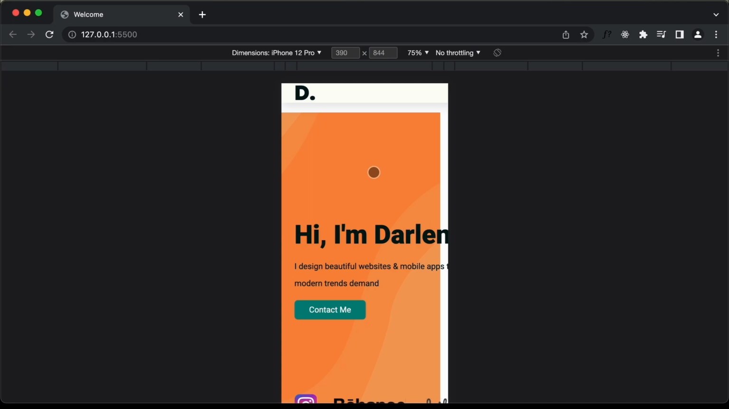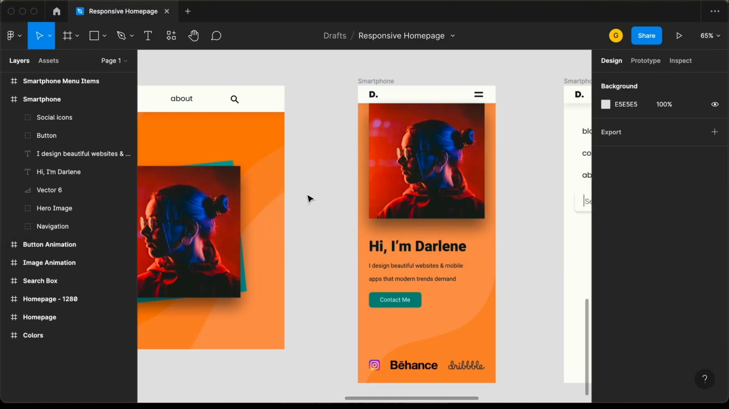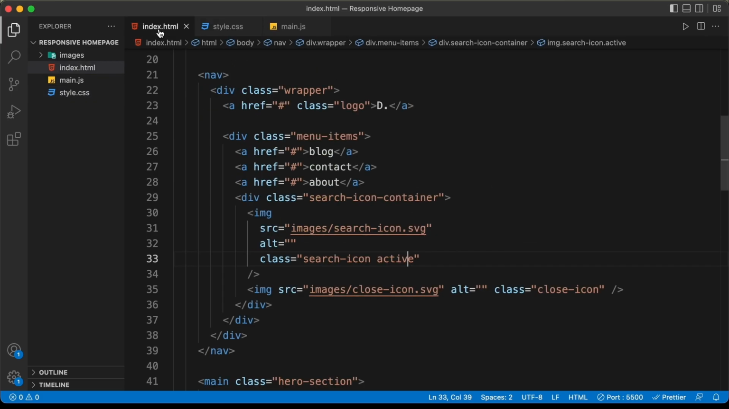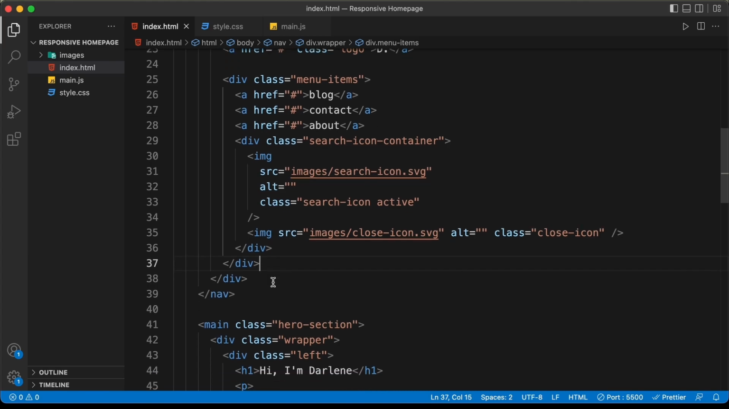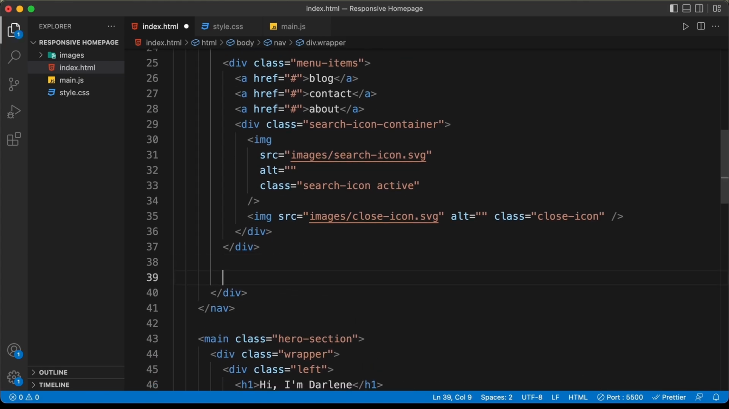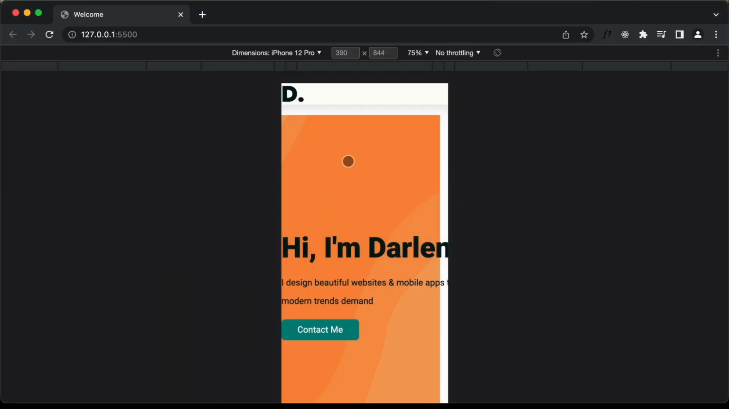Right now the next thing we need to do is add this menu icon over here. So let's go back to our HTML, and here after this menu items division, let's create a division with the class of menu icon, and in that we will add an img tag, and in the source I'll just type images, and I have saved it as menuicon.svg. Right now let's go back to our design, and this is how it looks.